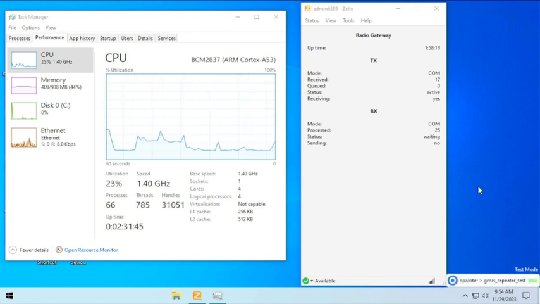Radio check. 1, 2, 3, 4. Radio check. 1, 2, 3, 4.